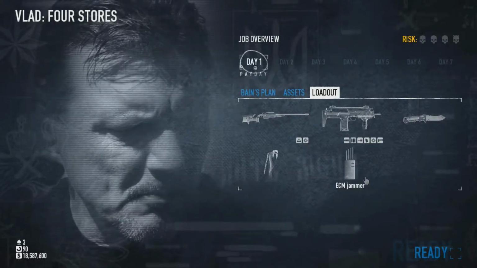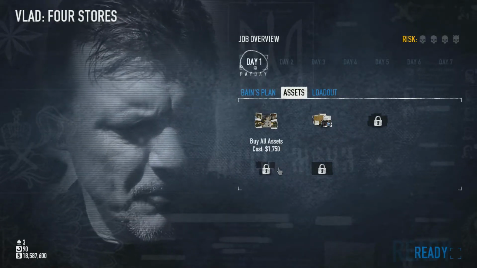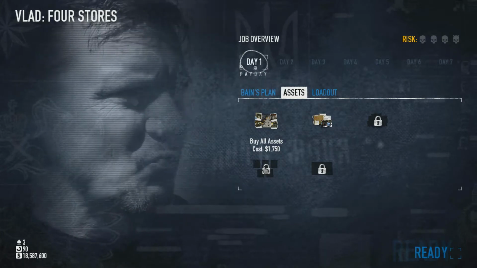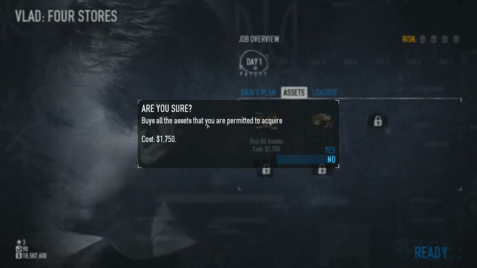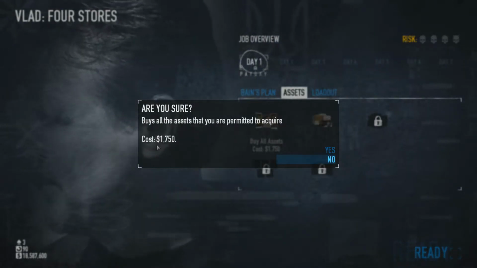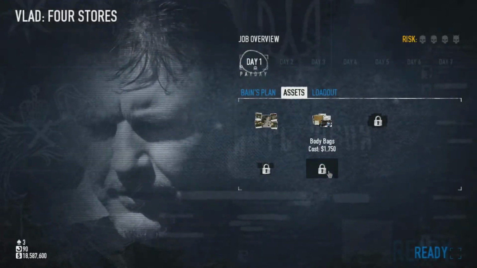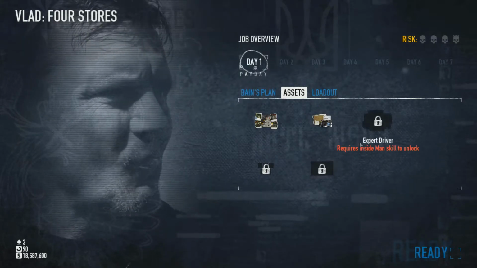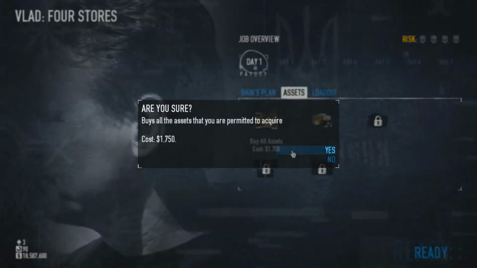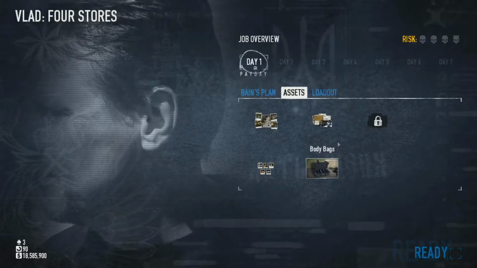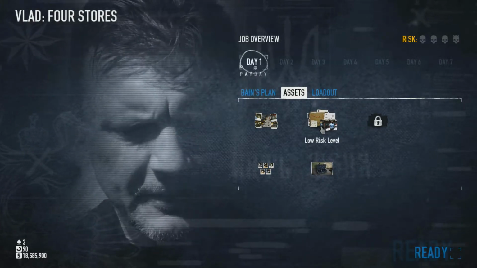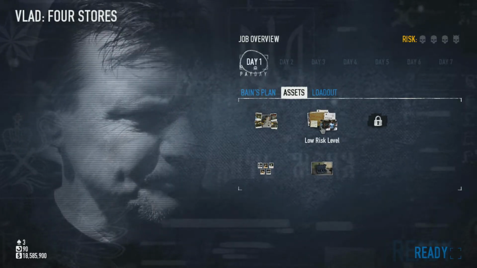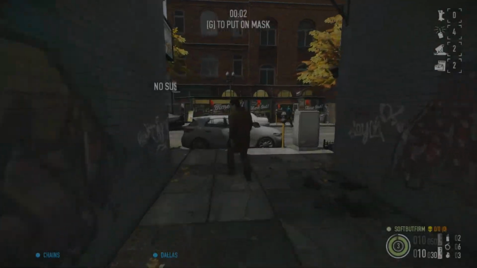And before I forget, under the assets tab, there's now a buy all assets button, and when you click it, it will buy all the assets that you can purchase. So let's see the cost. There's only body bags. Expert driver I don't have unlocked, so I can't buy it. But if I did, clicking this would purchase both of those. And sometimes there's like 2 pages of assets. You click it, it'll buy every single asset that you can purchase. I think there's actually a setting that will hold enter for you and automatically skip that intro scene stuff.